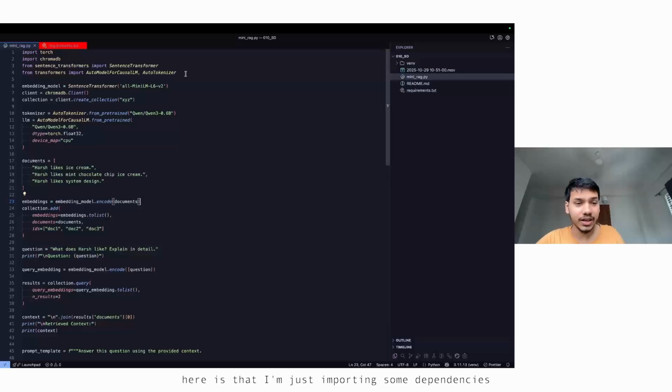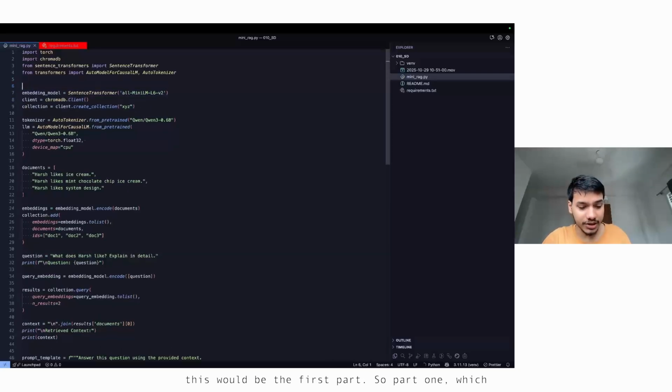And what we have basically here is that I'm just importing some dependencies. Okay, let us think of it in parts, right? So this would be the first part, part one, which is basically I'm loading the embedding model. So this will embed my documents. Then we are initializing the ChromaDB, which is a VectorDB, and then we are creating a collection in ChromaDB.